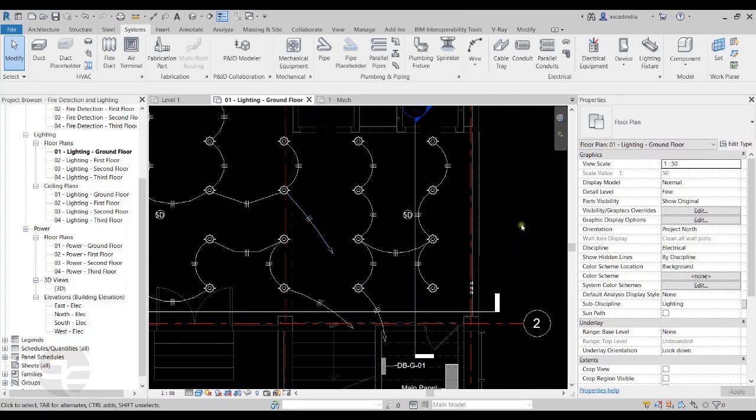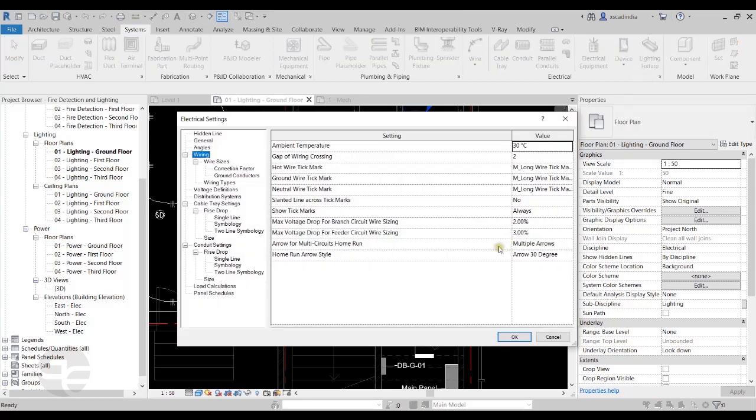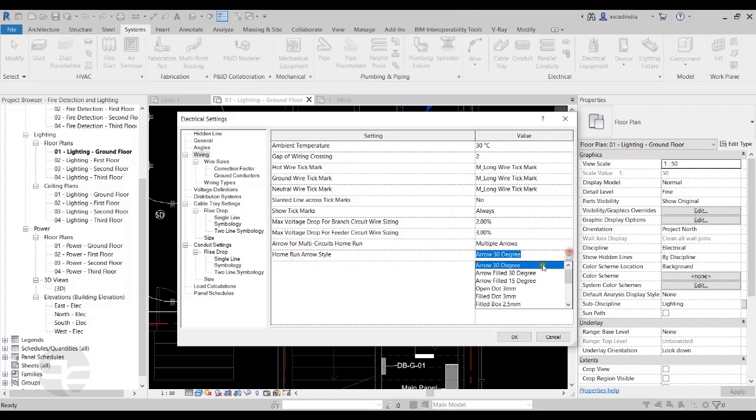Let's again go to the electrical settings. This time I'm going to concentrate on the second thing, that is arrow for multi-circuits home run. Before that, I'll change the earlier one, that is home run arrow style, back to the default one, that is MEP arrow filled 15 degrees. So the next setting that is changed over here is arrow for multi-circuits home run.